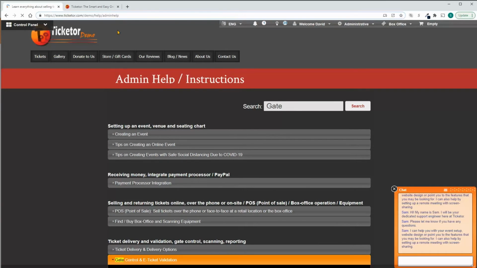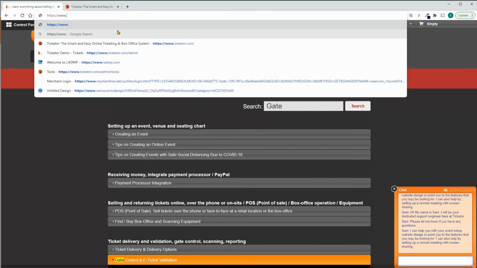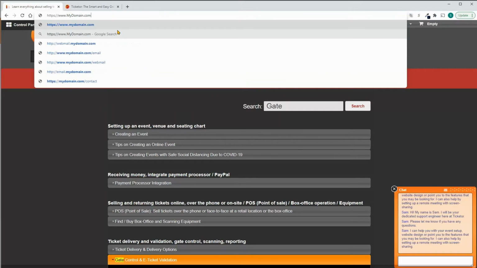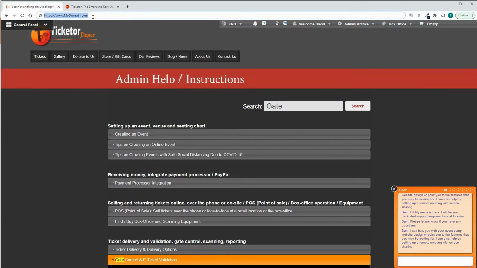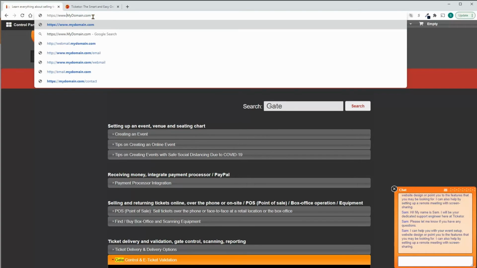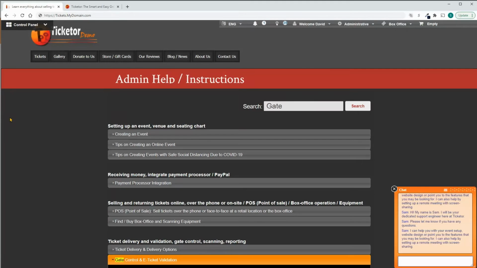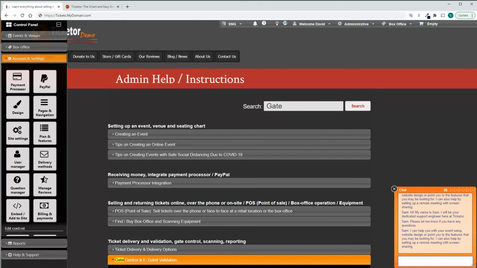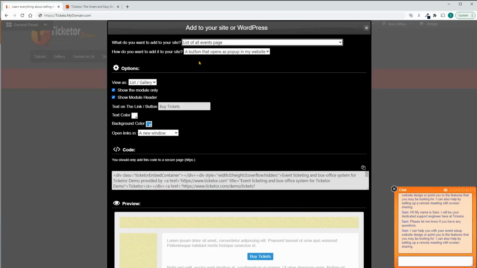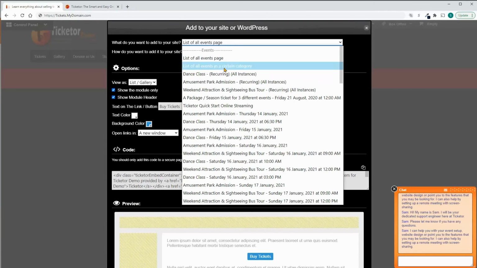Move the site to your domain or subdomain so the address of the site will change from ticketor.com/yourbusinessname to www.yourdomain.com or tickets.yourdomain.com. If you have another website and want to integrate Ticketor with that, design your Ticketor site and have the same feel and look as your other site.